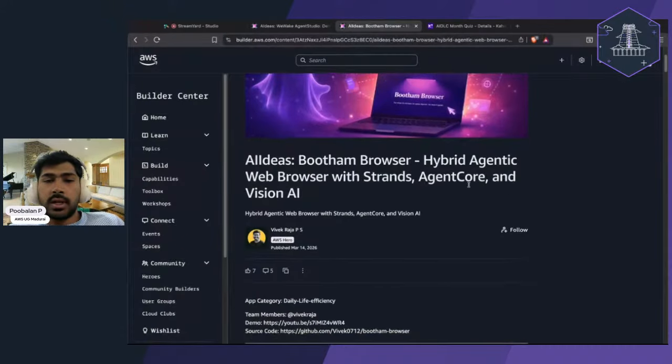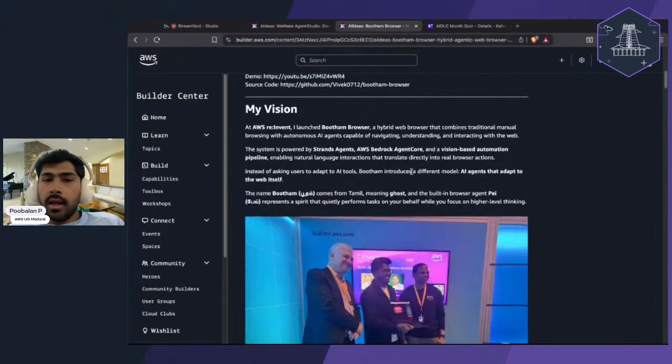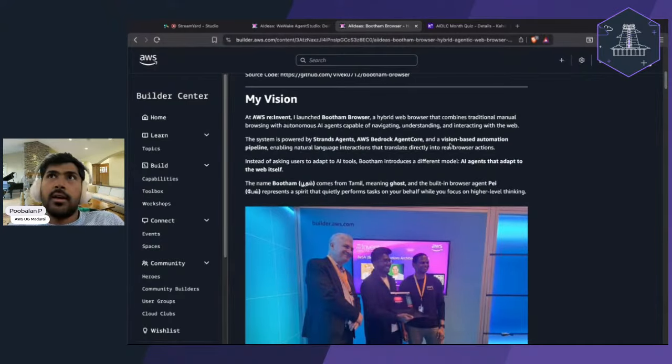I hope you have seen many agentic browsers coming up nowadays, right? So Bhutam is also a hybrid browser which combines an agent, where you can automate some of the manual tasks which we do. It can navigate to some page and do some stuff for you, or create a summary of the page which you are currently on. All these things can be done by just giving a prompt to the agent we have in the browser.